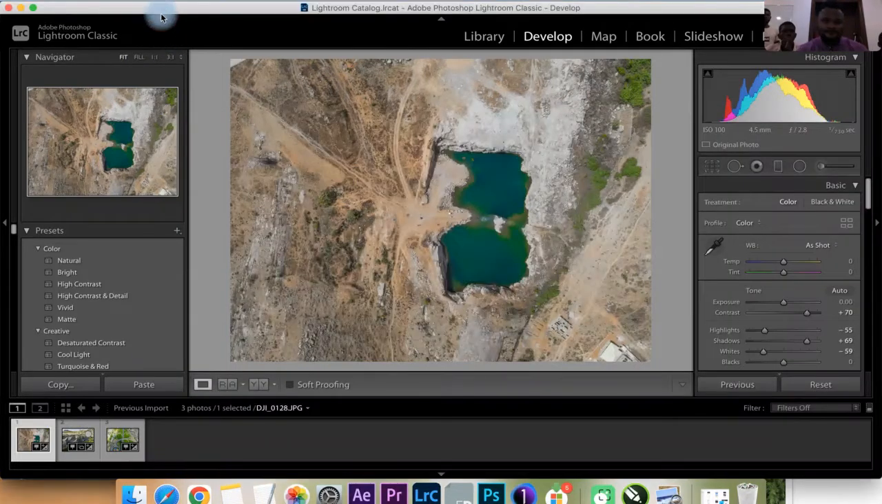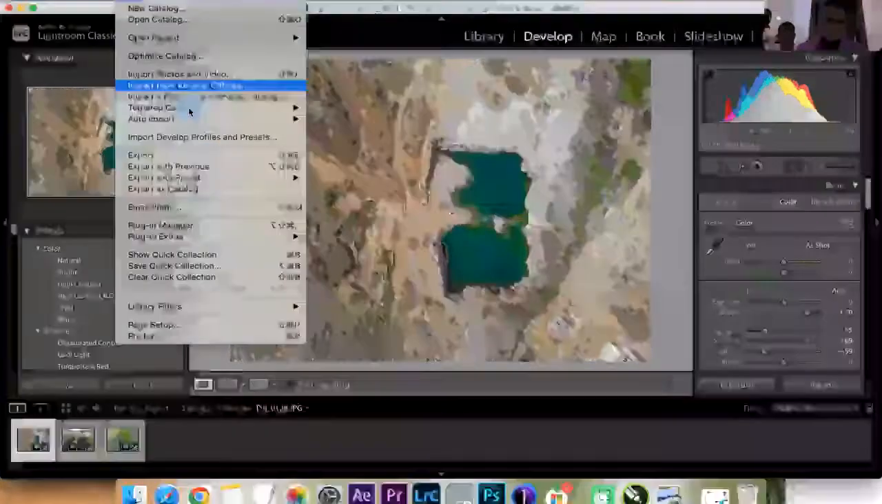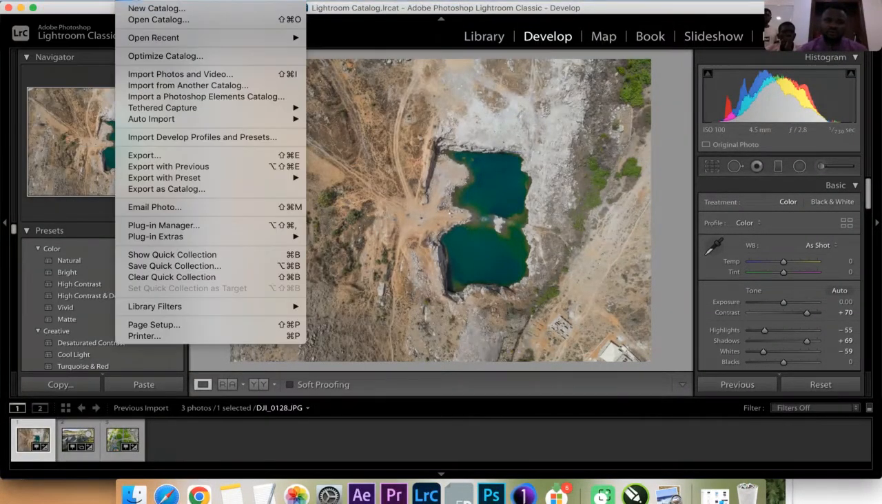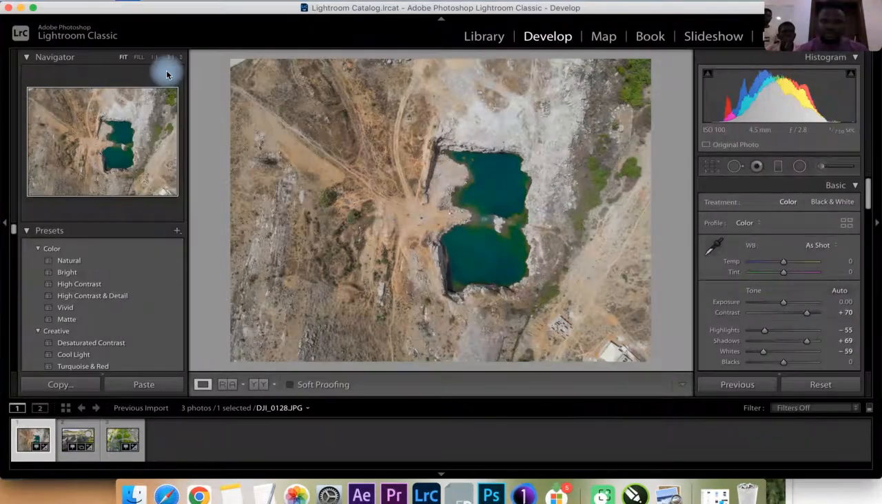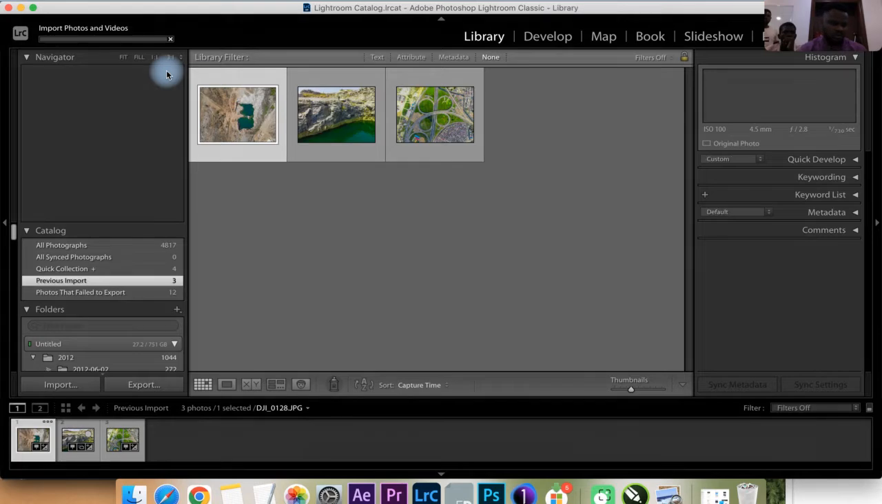So I'm basically going to go to here, go to File. I'm in Lightroom now. Are you paying attention? So I'm going to go to File. I'm in Lightroom, right? File, import photos and videos. Easiest method.